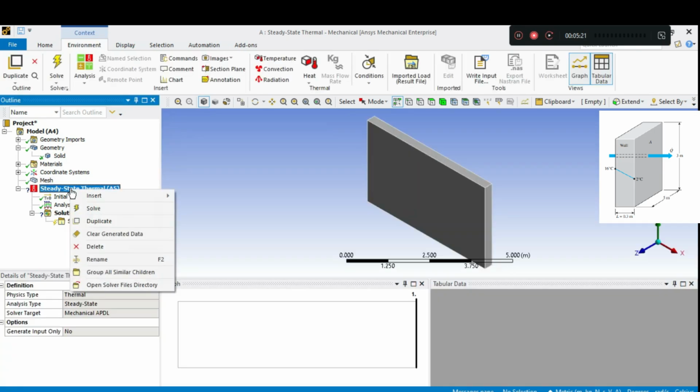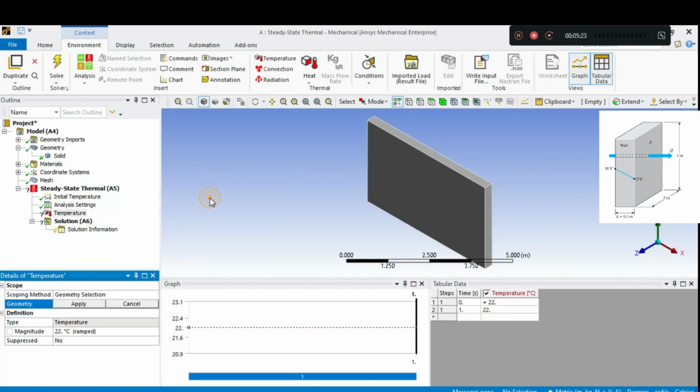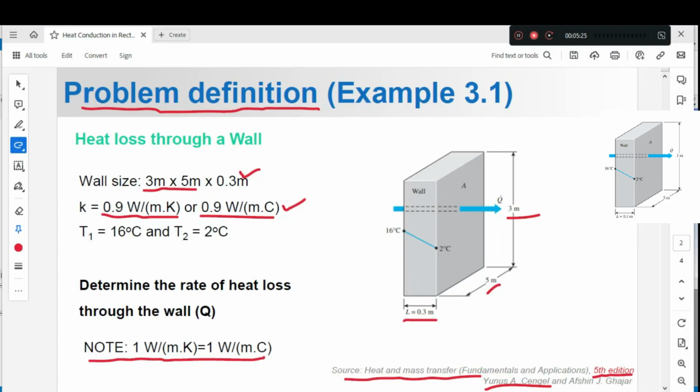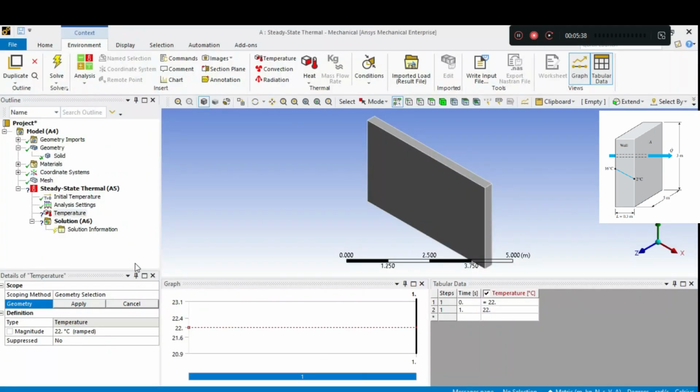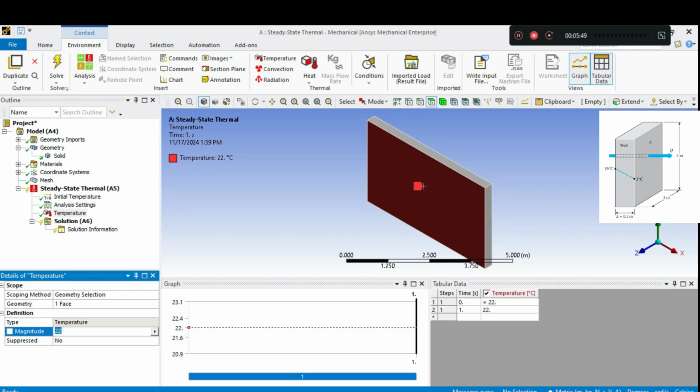Now let's apply the conditions which are given. On one side of the wall the temperature is 16 degrees Celsius, and on the other side of the wall it is 2 degrees Celsius. So first we select the appropriate face. On this face the temperature is 16 degrees Celsius.